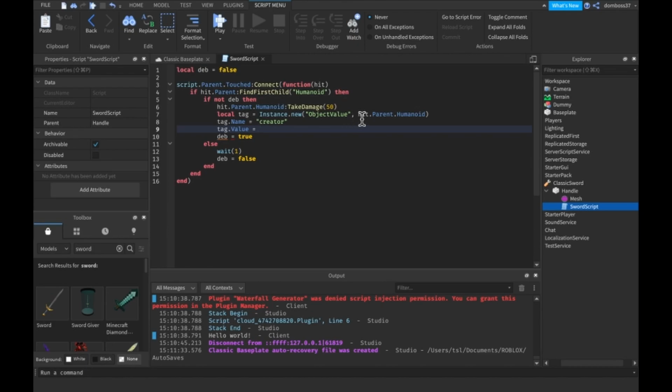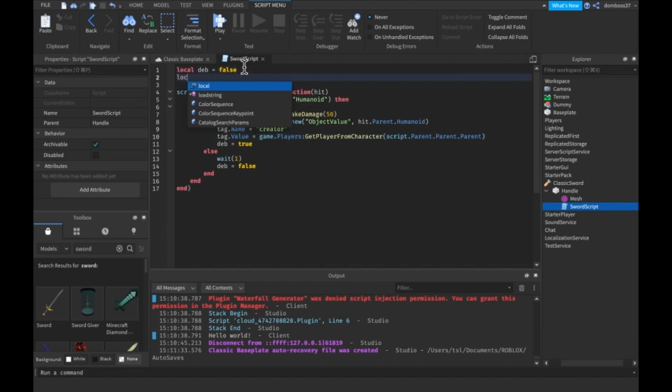So if you're using a tool and the script is in the handle like mine is, then script.Parent will be the handle, .Parent will be the tool, and .Parent will be the parent of the tool, which when the tool is in use is the character. So we want to do game.Players:GetPlayerFromCharacter, and then this, what I said before. Alright, there we go. So that should hopefully do it.